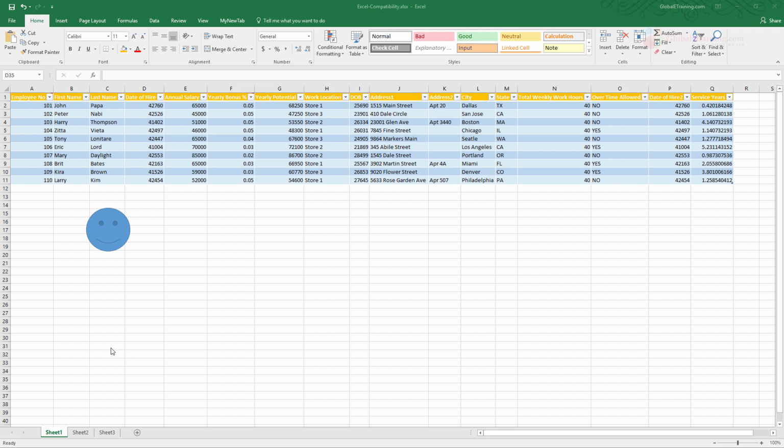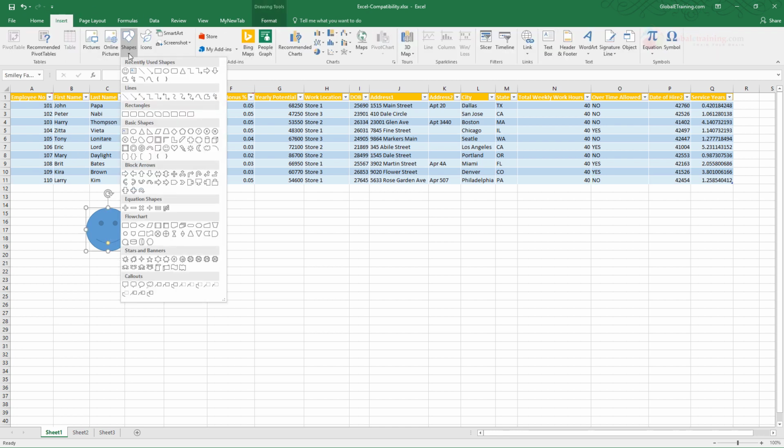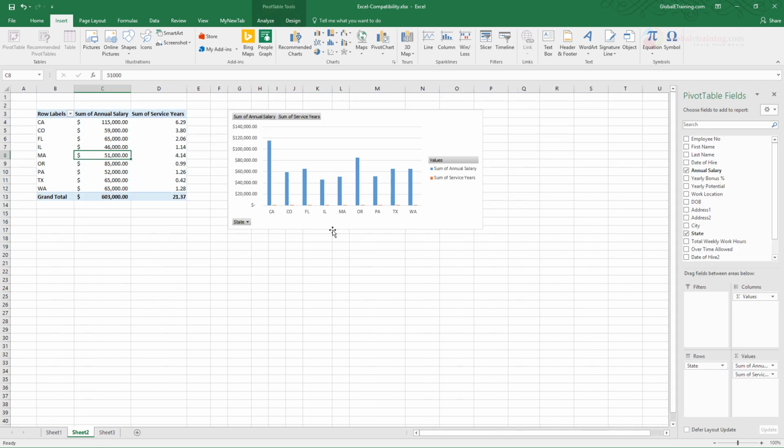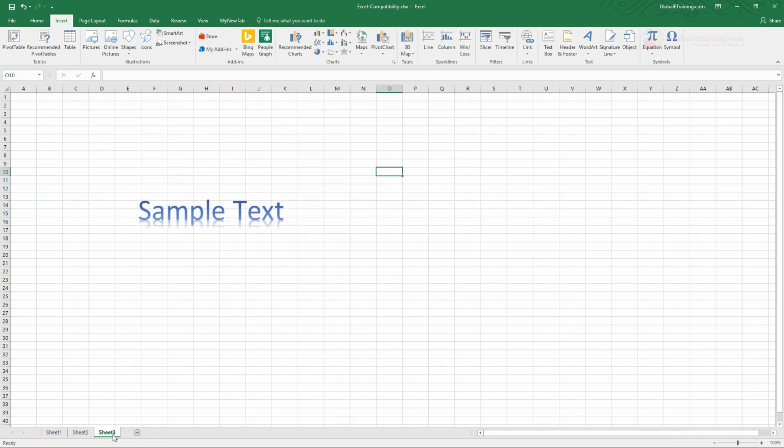Say for example, here I have an Excel document that has various things. Number one, I have a nicely formatted table. Then I did insert a shape from here and gave it some blue color. On sheet 2, I have a nice pivot table and also a chart. And on sheet 3, I have a WordArt from here. Now this is an Excel XLSX extension document, which tells me that this is Excel 2016.